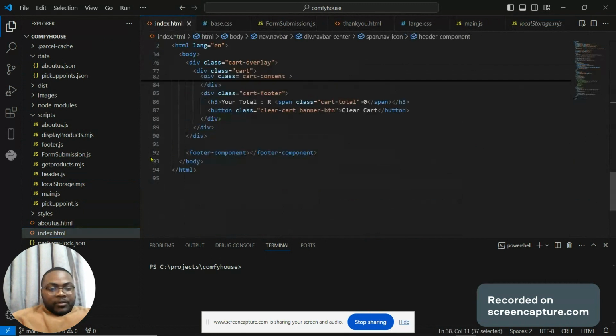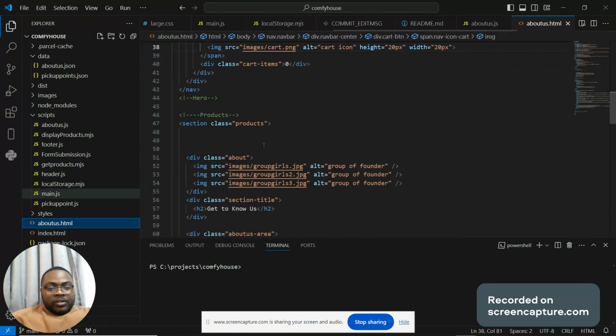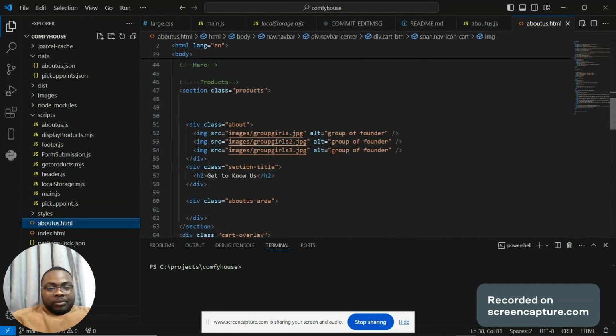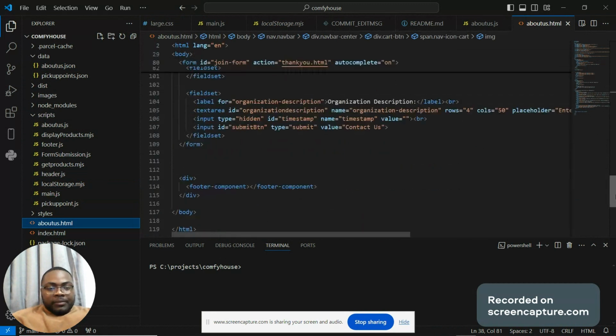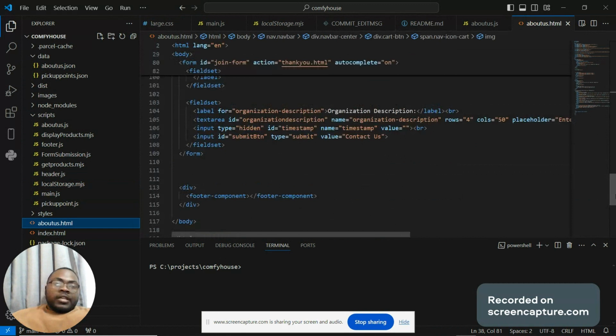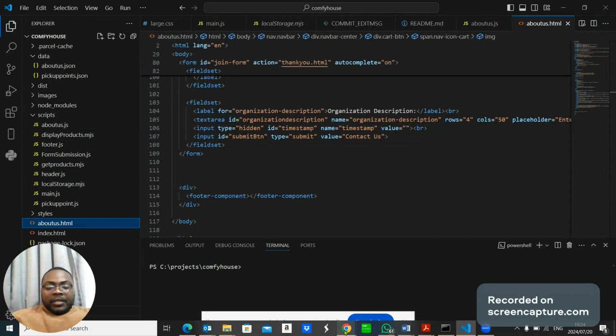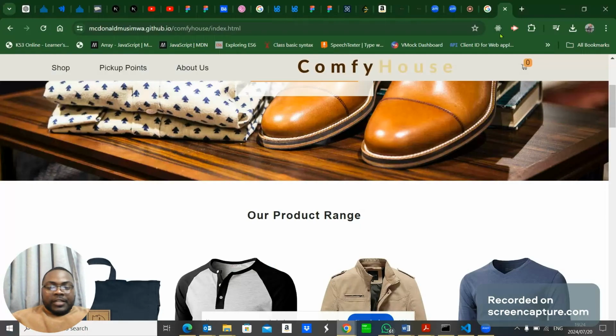So if you look across all the HTML, you see that I only import these components, the header component and at the bottom the footer component. So if I decide to change the nav bar, it's then changed across all the pages as expected. So let's go back to the page and see that in action as well.